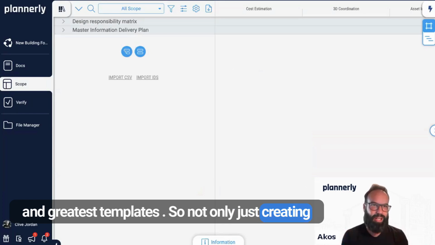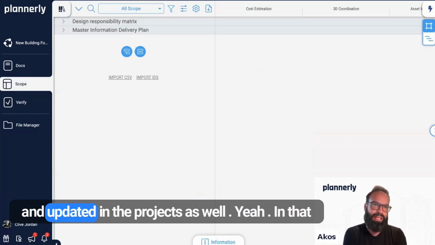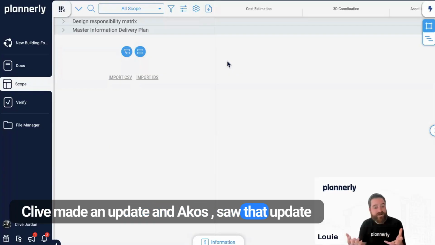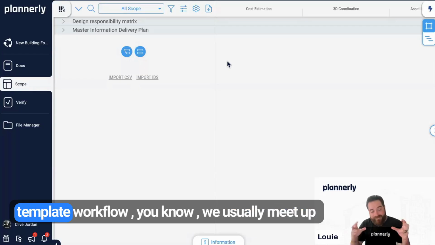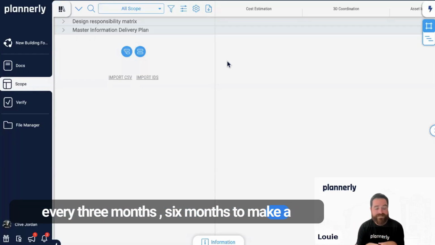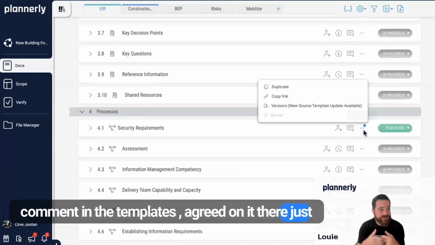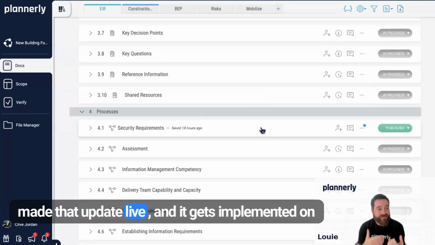So not only just creating documents for the desk, but actually those documents are also going to be used and applied and updated in the projects as well. Yeah, in that example, what I wanted to add was, Clive made an update and Akash saw that update and was able to make that choice whether he wanted to implement that. That template workflow, we usually meet up every 3 months, 6 months to make a decision on that. But we could have thrown a comment in the templates, agreed on it there, just like we did on the project requirements, and made that update live, and it gets implemented on ongoing projects.